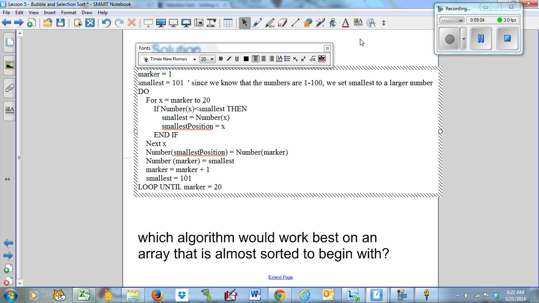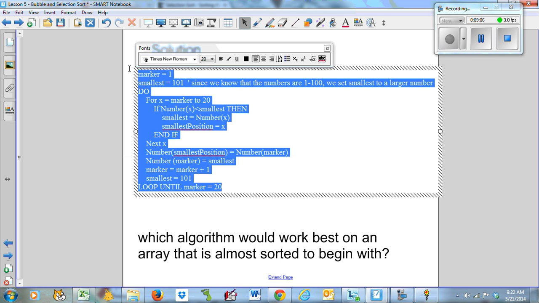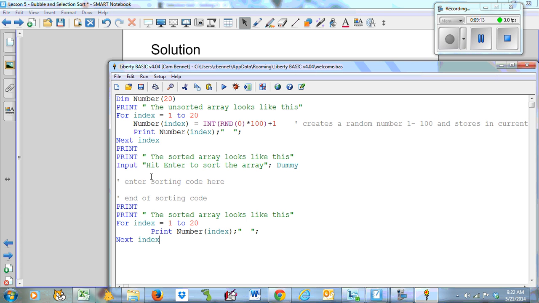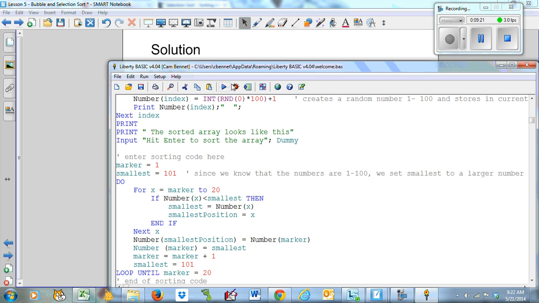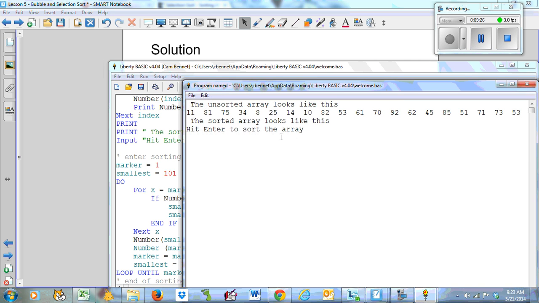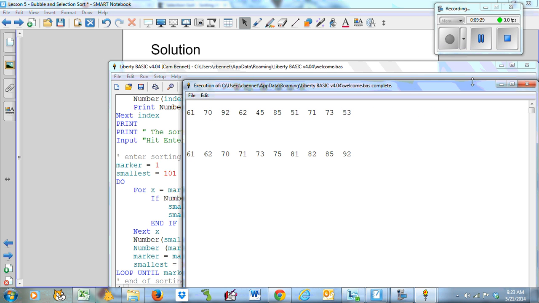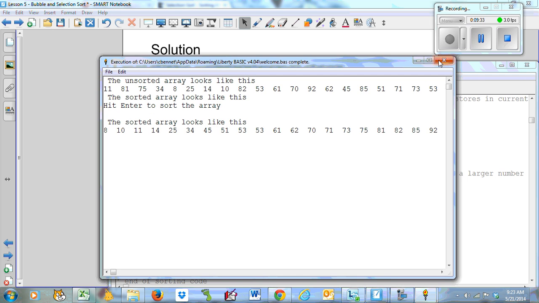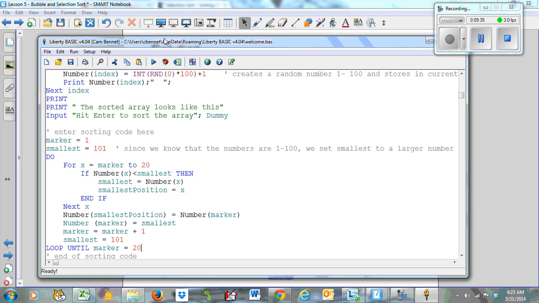Alrighty, here is the solution. I think I'm going to cut and paste this into Liberty. This is my bubble sort right here. Oh, so I'm just going to put it all right in between those two. Should work. There's the unsorted array, and hopefully that sorted it for us, and it did. So let's just have a look at this code and see how this works.